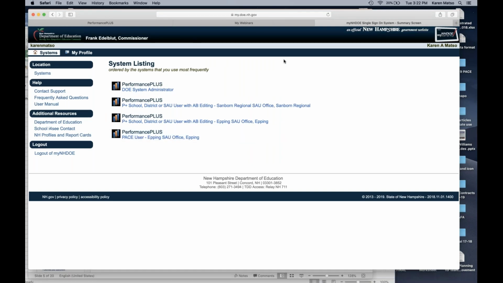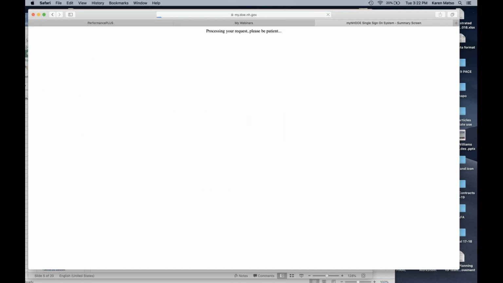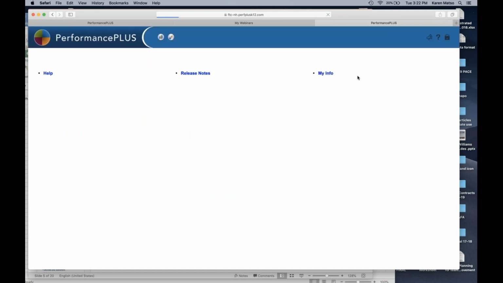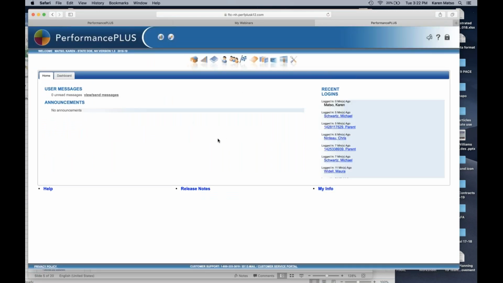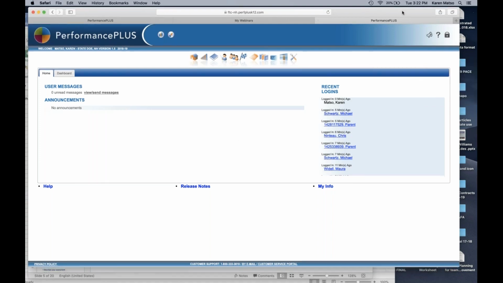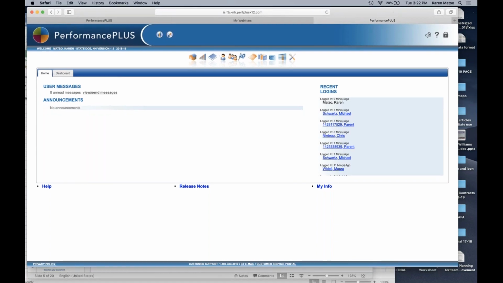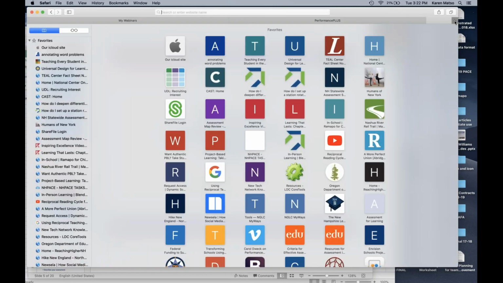Once you get here, you click in, and you can see I have access to several different districts. Today I'm going to be using the system administration. So hopefully that takes you onto Performance Plus, and there are directions on our Demonstrate Success website to get in. We do have a resource page, which I am going to show you now.